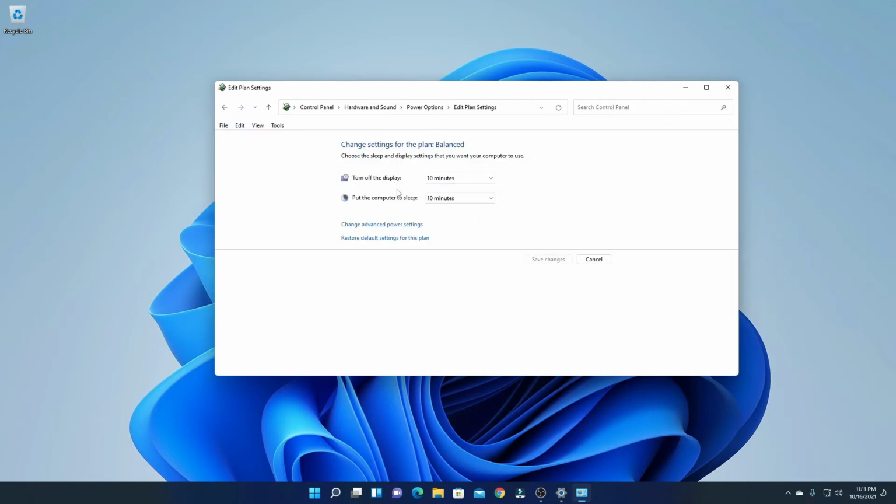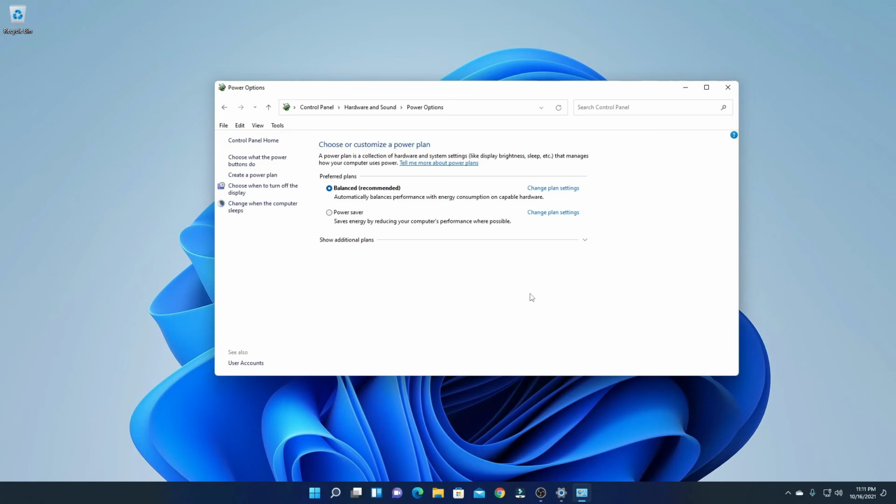Here we have two options: turn off the display and put the computer to sleep. So from the drop down menu, simply select Never, and here also click on Never, and click on Save Changes. So this will disable your sleep mode on Windows 11.